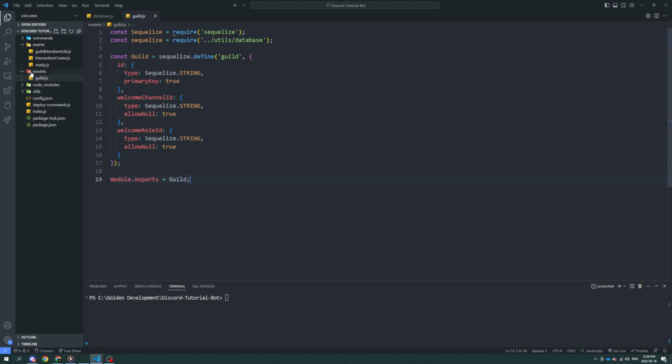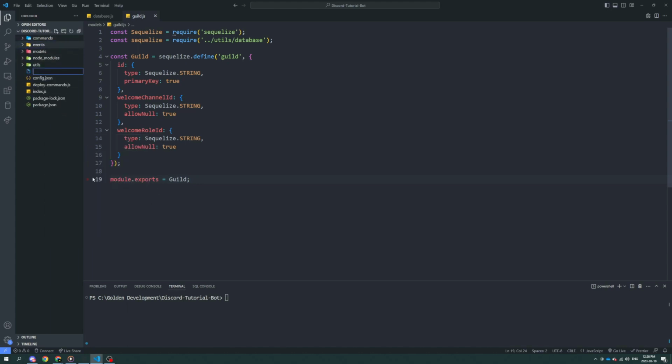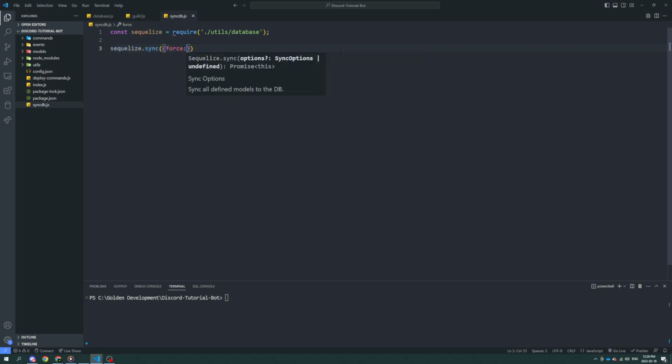Now we're going to be making a syncdb command or file. I call it a command because you run it every now and then if you need to sync up your database. What this is going to be doing is we could say const sequelize equals require, and then we can say ../utils/database, and we could do sequelize.sync force true. It's important to let you guys know the difference between force and alter.